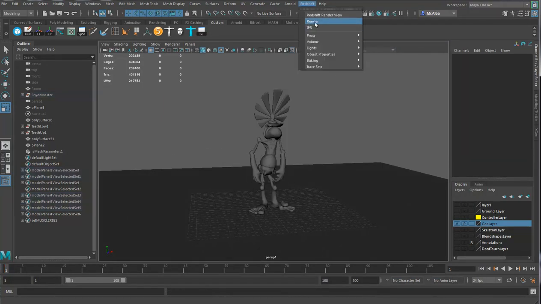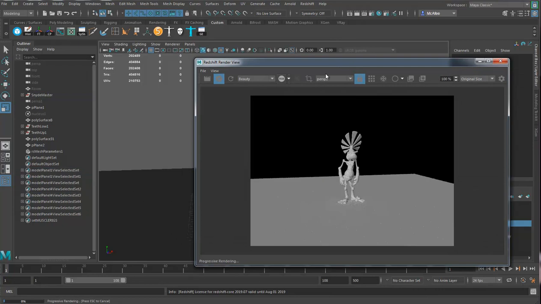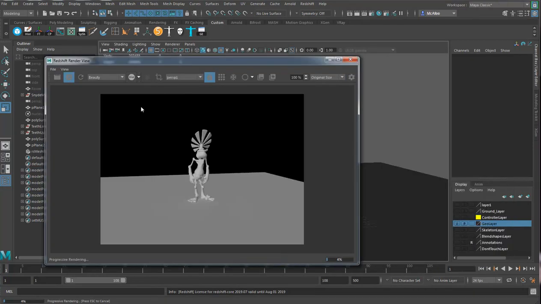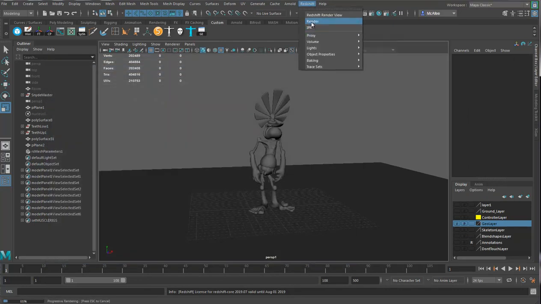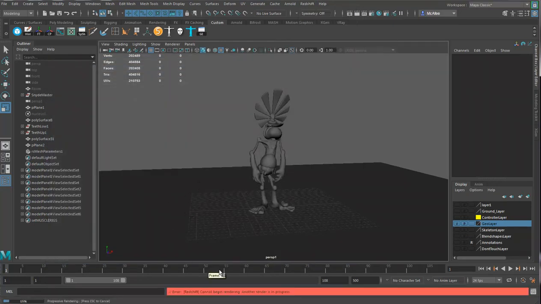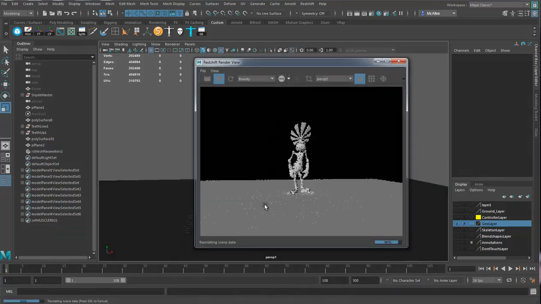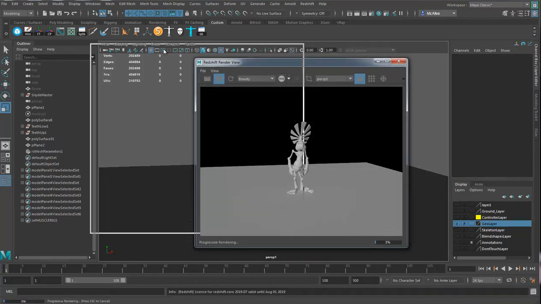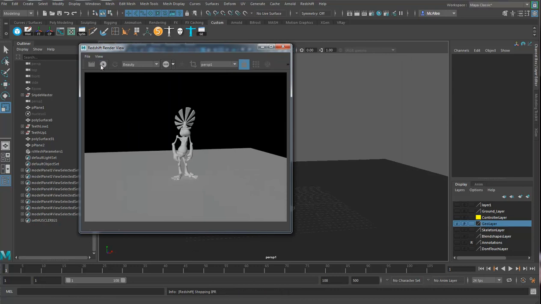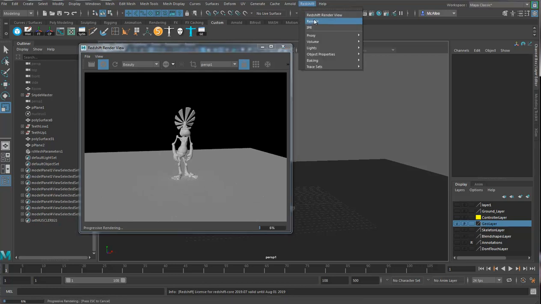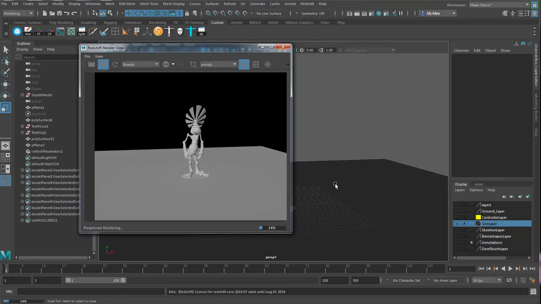And then when I go to RedShift, we've got the IPR RedShift. That's basically the same thing as if I go in here and I hit Render. There is, cannot begin, another render is in progress. Escape, okay, there it is, kick it in. That's your IPR button right there. Start and stop. Same thing as going to the render view, open in the render view, clicking that on.